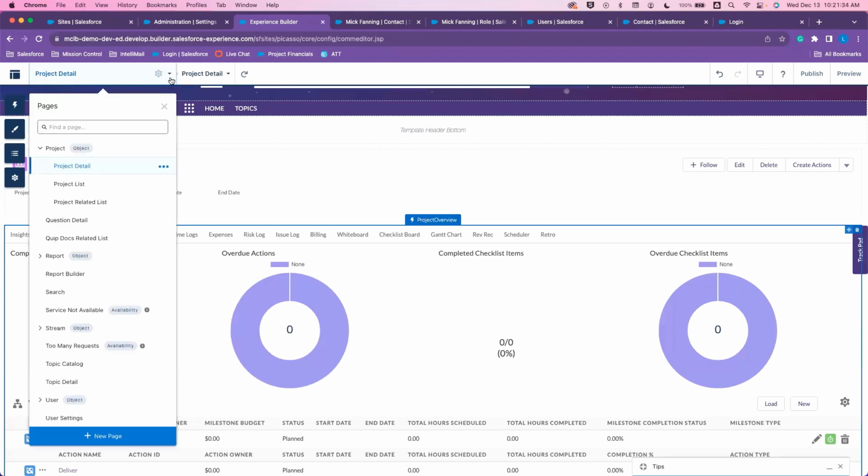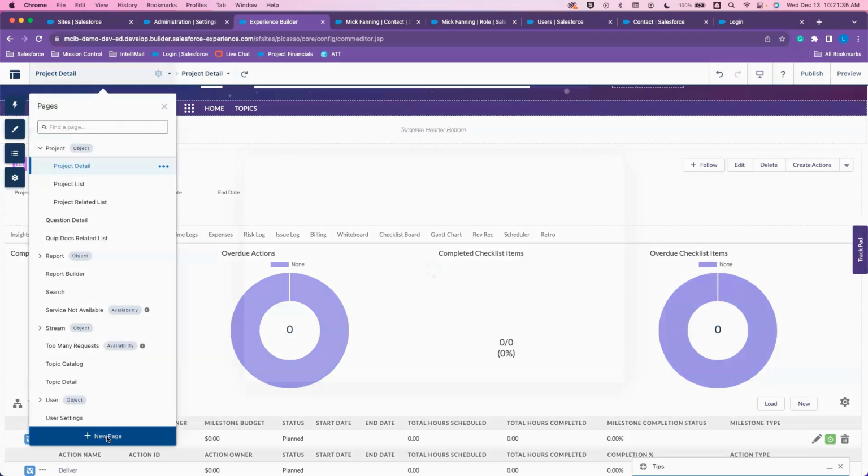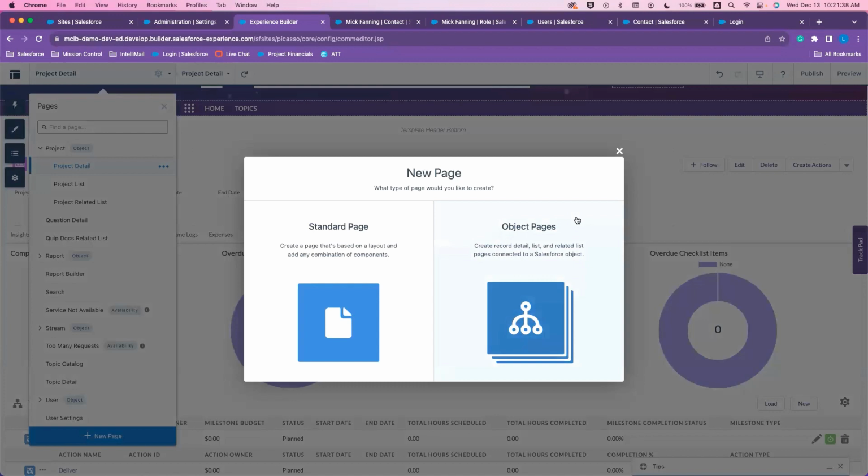All right, so now let's go ahead and create a new page. The other items that I would like in my mission control app in my community would be timesheets. I will add a Gantt chart, the whiteboard, and I will also add the risks tab in case you want to share your project risks and issues externally with your client.